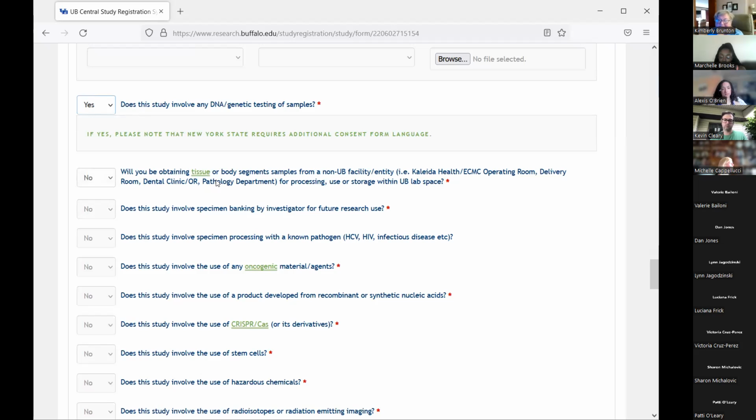This is a big one for us. If you're obtaining tissue or body segment samples from a non-UB entity, if you are doing liver biopsies at Kaleida and bringing them into UB space, New York State considers that an anatomical gift, believe it or not. So it doesn't mean that it can't happen. It just means that there are some regulatory issues we need to have in place to make it compliant.